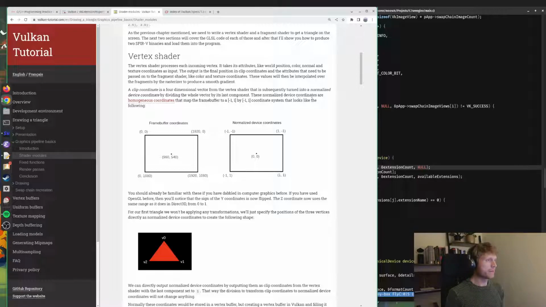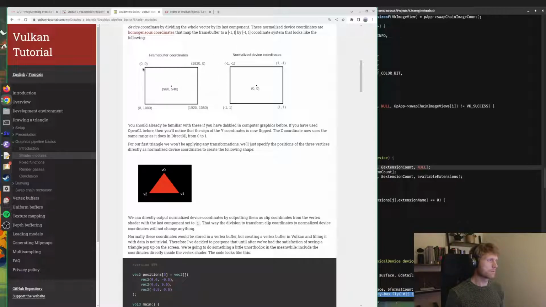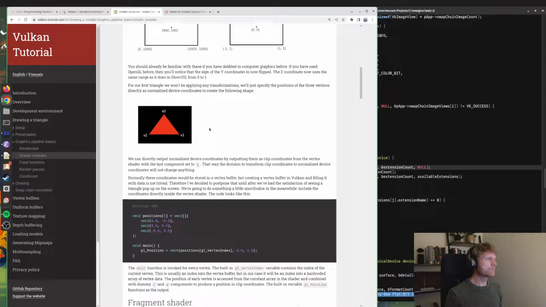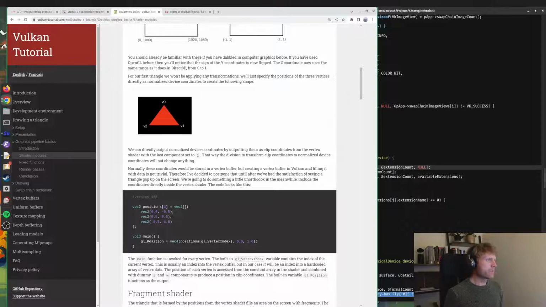These normalized device coordinates are homogeneous coordinates that map the frame buffers to a -1 to 1 by -1 to 1 coordinate system that looks like the following. Okay, so this is the actual image size, you can say, or it says there, frame buffer, and this is what it gets turned into, normalized to. All right, awesome. You should already be familiar with these if you have dabbled in computer graphics before.